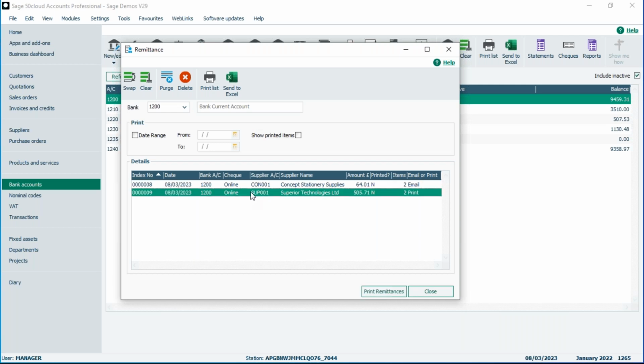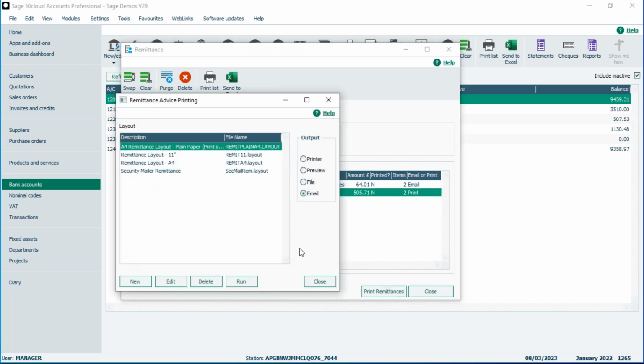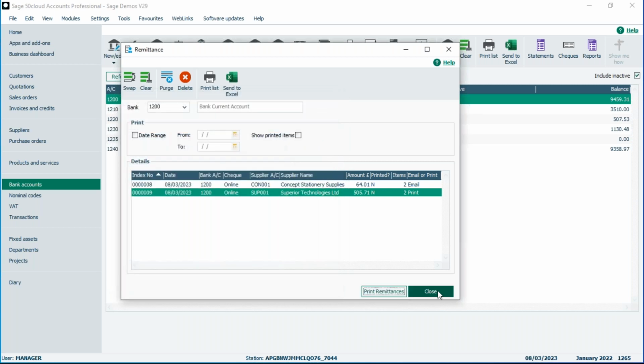Now, when I'm ready to print or email, this is where I'm going to come. So I'm coming into here and then I've got the print remittances, and at that point, it will be similar to the Essentials option. You choose your layout, choose your output, and send the remittance that way. We'll come back to that in a moment though.